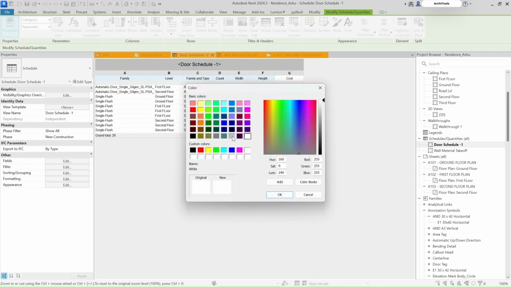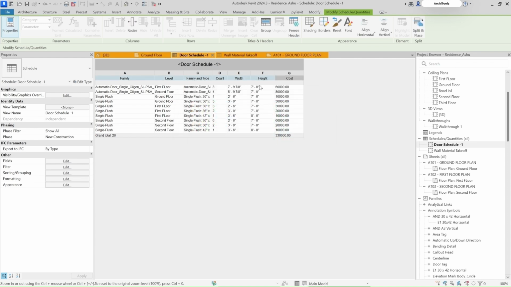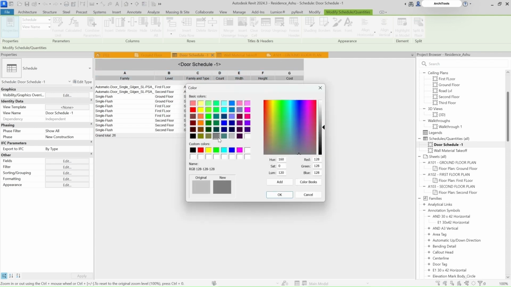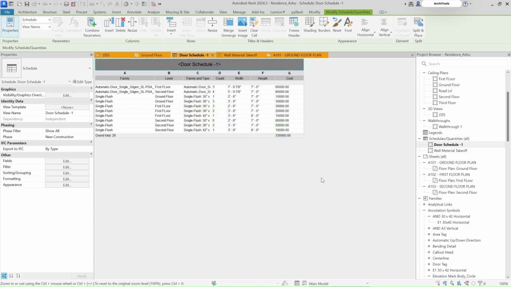In today's tutorial, we are going to understand one of the most powerful tools in Revit, that is schedules. By the end of this video, you will be able to create, customize, filter, and format schedules like a professional.